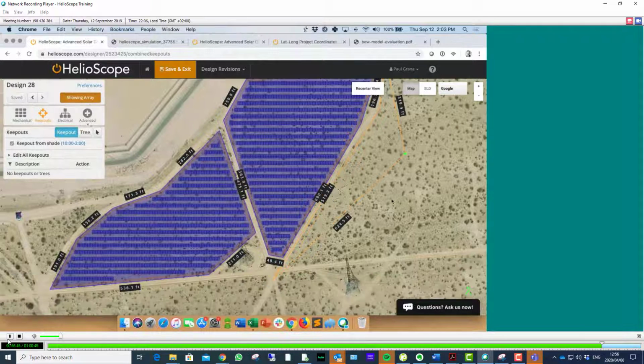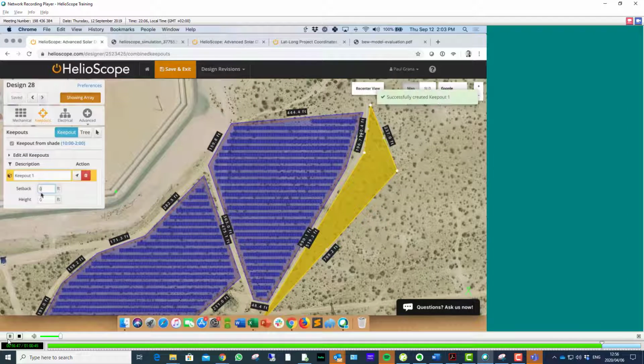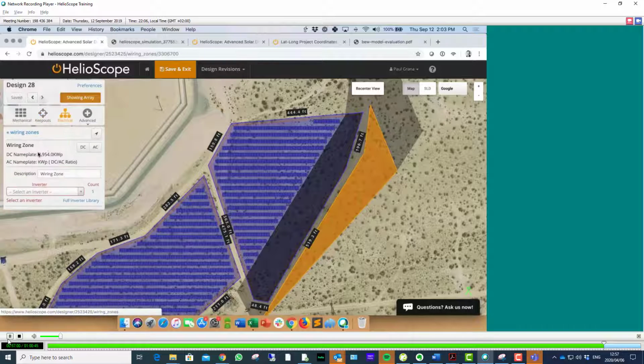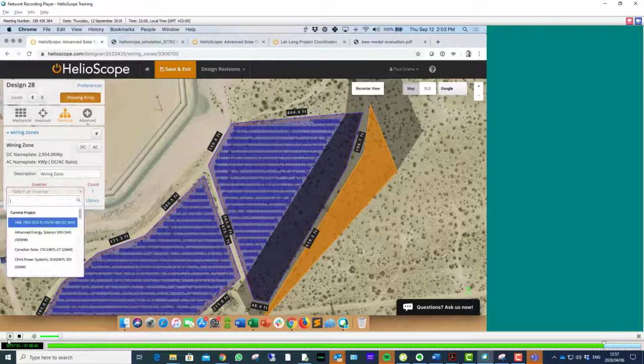And then finally, let's pretend that this is actually a 70-foot tall tree line. So I just draw my big tree line, give it a height of 70 feet, and in Helioscope, this is where maybe I do want to do that just fast, 10 to 2 winter solstice, keep things simple, keep things conservative. Great, now I've got a 3 megawatt DC system.